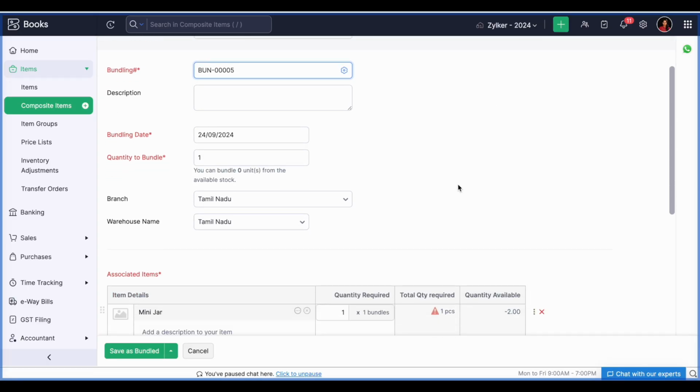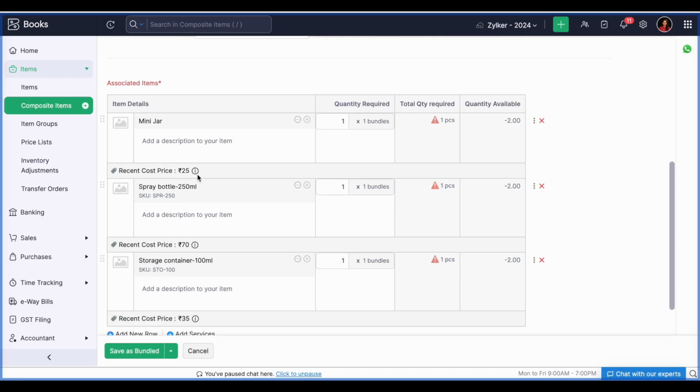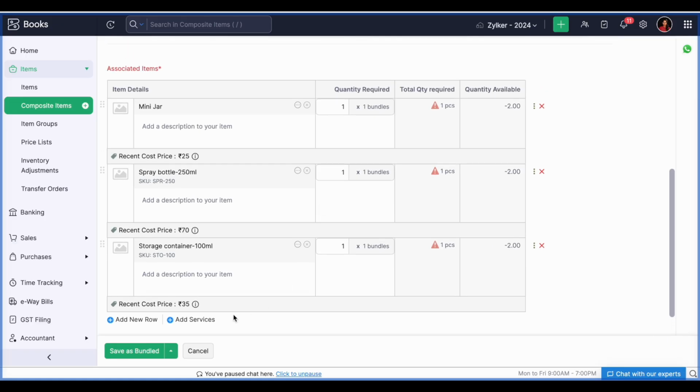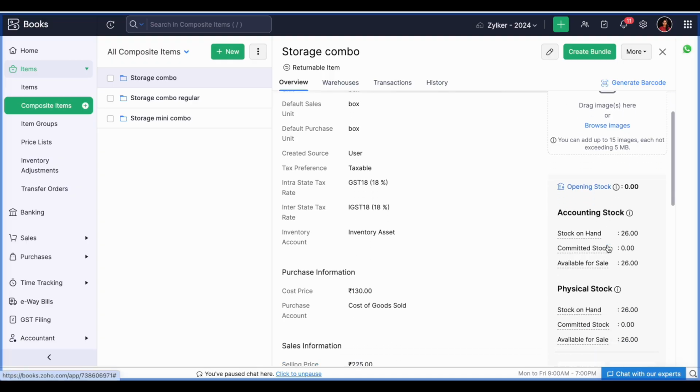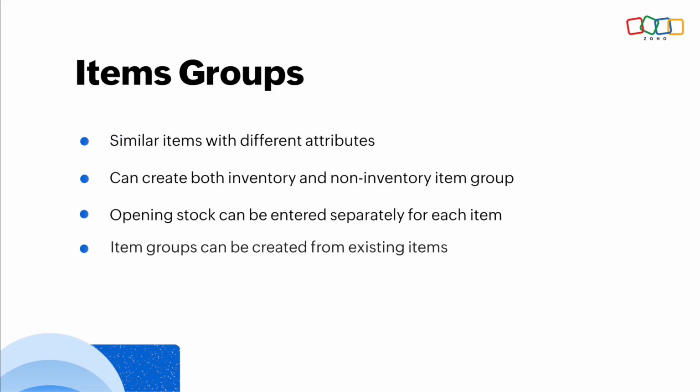This bundle will consist of options like how much quantity you want to create with this bundle. If you want to increase one quantity of this composite item or multiple, you can mention the quantity here, and you can also mention the quantities you will be getting from each and every item within the composite item. Based on this, the bundle will be created. Once this bundle is created, you will be able to see the stock of this composite item being increased based on the same.